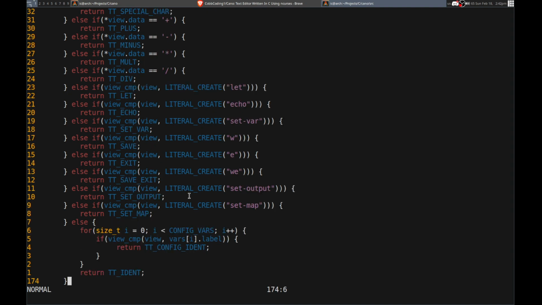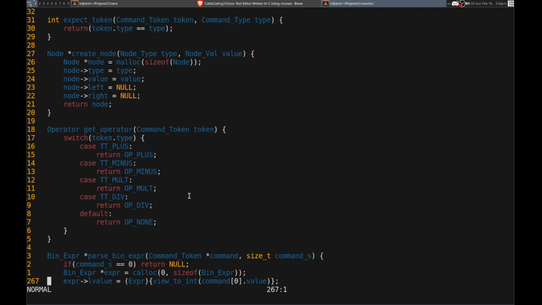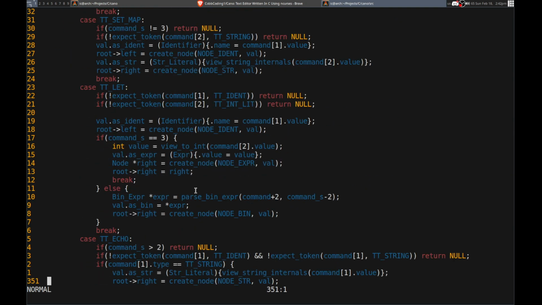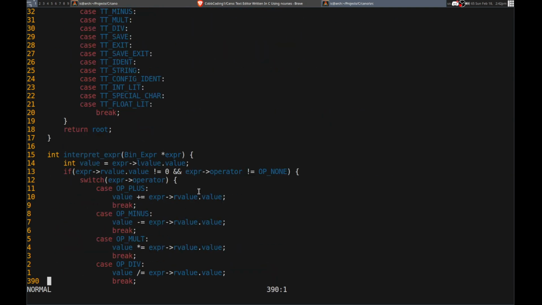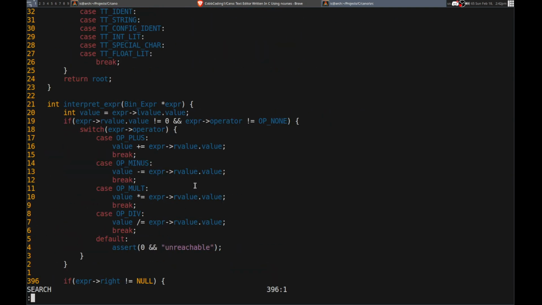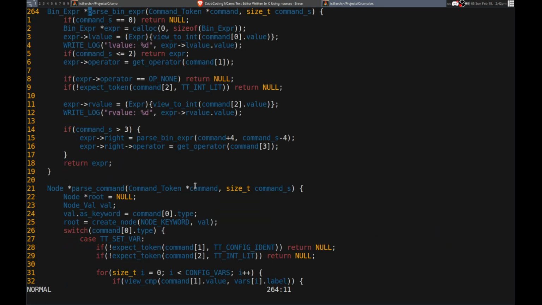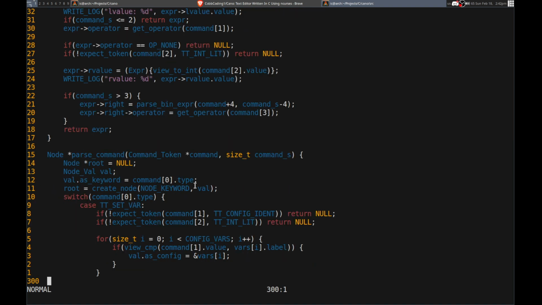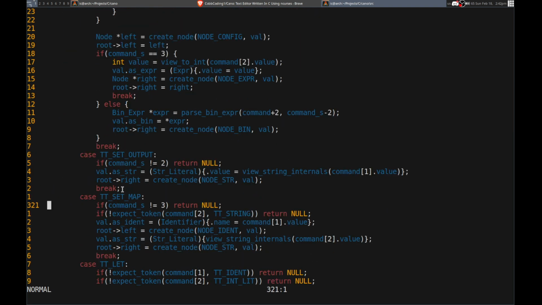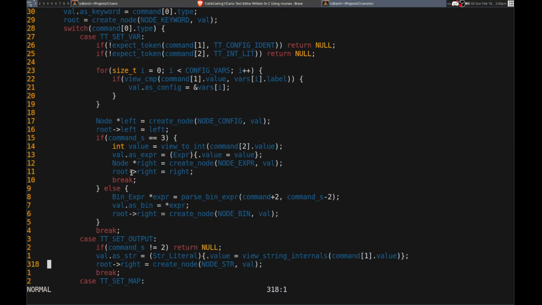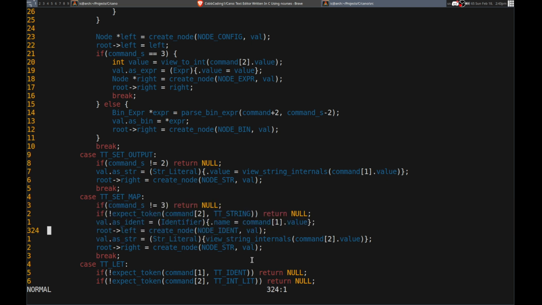So what we need to do now is figure out how to parse it. So we need to expect what could be that. Let's go to where we parse everything. So parse, let's find that function. Parse command, yeah, parse command right here. And we'll go to where we have set map. Where is that? Set map. So here is where we need to modify stuff.